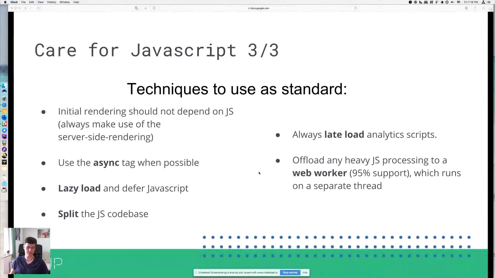Split the JavaScript codebase. Always late load analytics scripts, and offload any heavy JavaScript processing to a web worker, which has a 95% browser support, which runs on a separate thread.